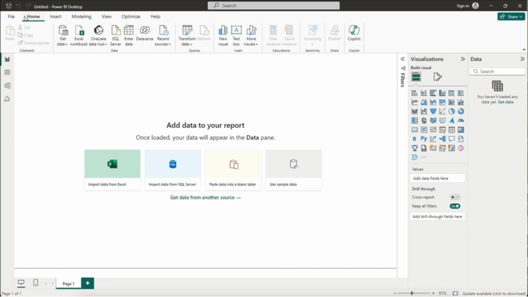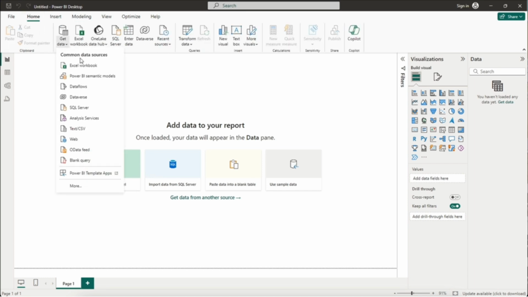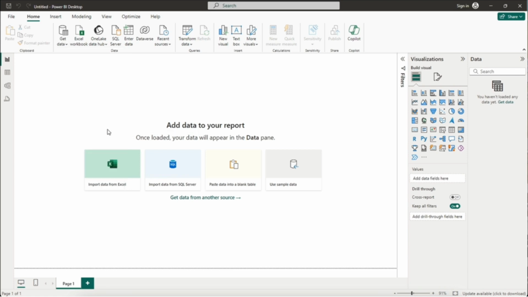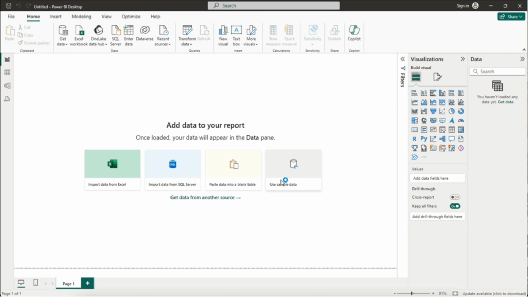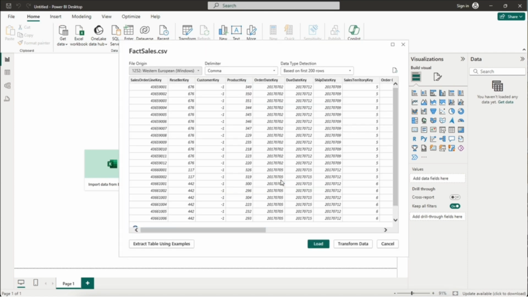Let's start by connecting some data. Under the Home ribbon, click the Get Data button. Power BI offers several options, but we'll import a CSV for now. Select Text CSV. Next, let's open the fact sales file, which contains sales transactions for AdventureWorks, a fictitious bicycle manufacturer that sells bicycles and accessories.